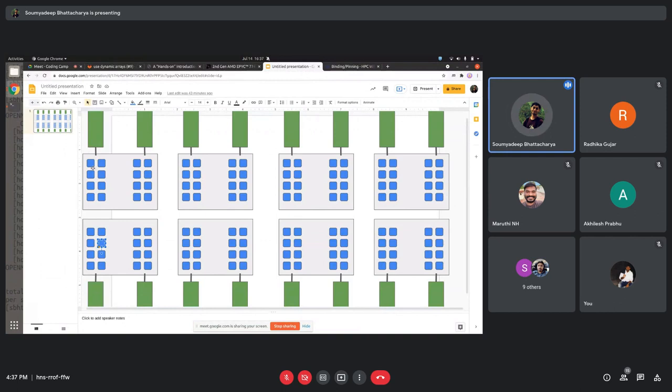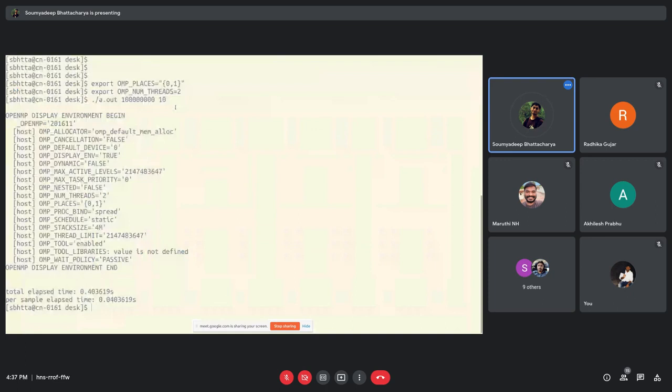Ideally, what we should do is, if we place one thread here, we can place the other thread here or here or here, and so on. Basically separate them out and give each of the threads its own memory channel. Okay, so we'll do that.